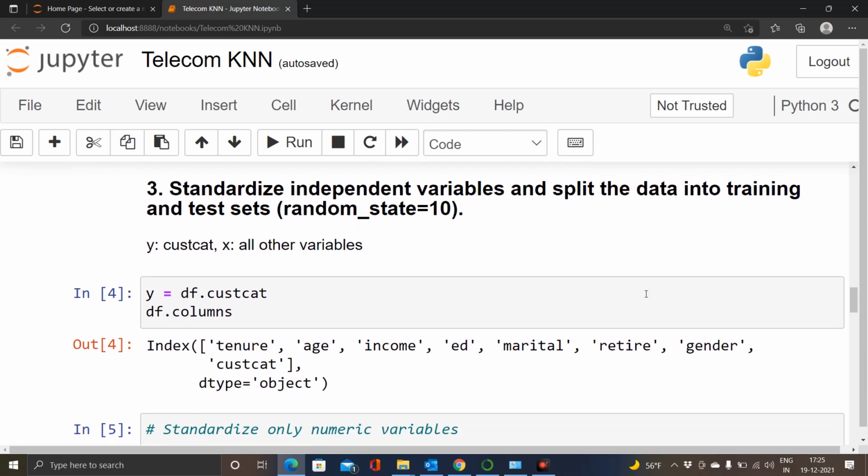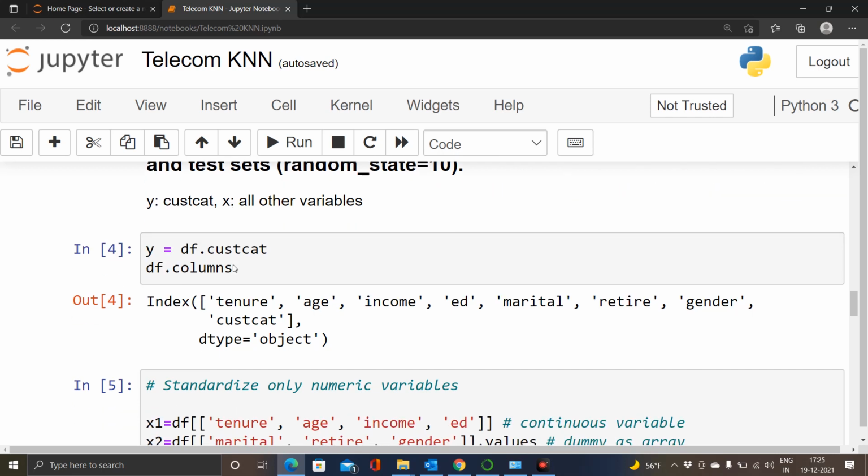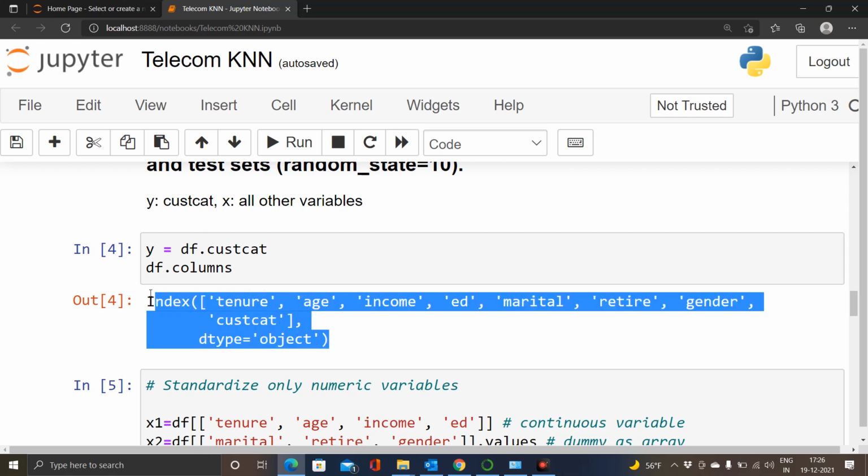Now, the third exercise. Standardize the independent variables and split the data into training and test sets. The random state is equal to 10. For that we have taken one data frame column, custcat, and assigned it to y, and the rest of the variables we will assign to x. All the columns will be printed as an output over here.